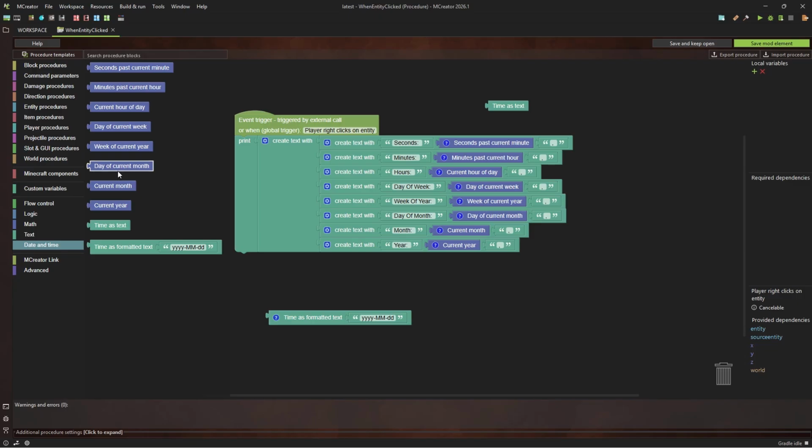Day of current month. So this is the day number of the month. So sometimes this can be different values as well. Current month, this is the number version. I don't know exactly the range. We'll look at that in a second. And the current year. So this would be like 2026 or whatever the current year is.